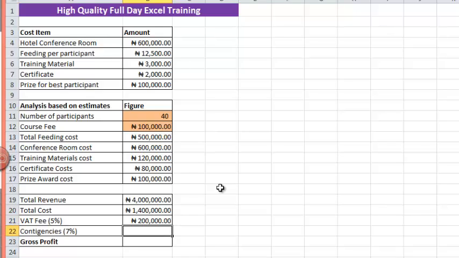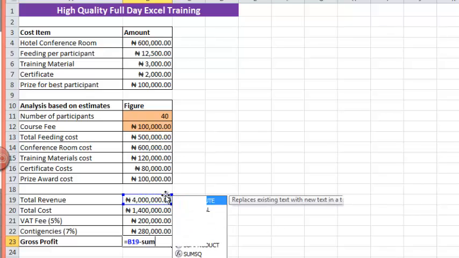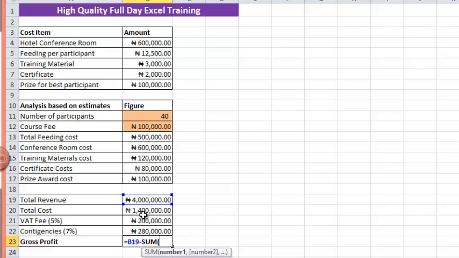Then usually there will be things that will come up, unexpected expenses. So it's good to peg that to some percentage. So I've taken 7% as that. So I'm expecting I might need to spend up to 7% of my total revenue to cover unforeseen costs at the training venue during the course of the training, and that is it. So my gross profit is going to be total revenue minus all my expenses.